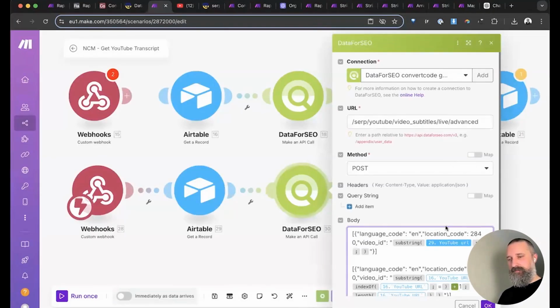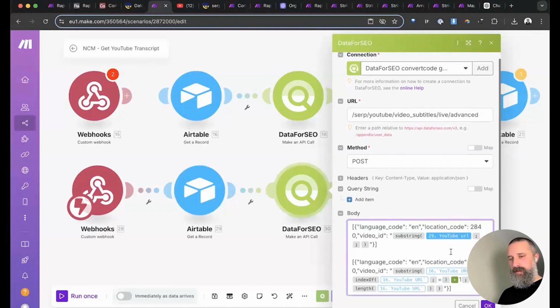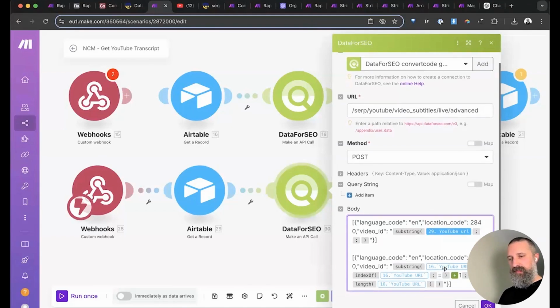We are going to say YouTube URL, and then we want to add in another modifier. It gets complicated where these modifiers are nested inside of one another, but we'll keep going. The modifier that we need to drop into here, as you can see in the example, is index of.